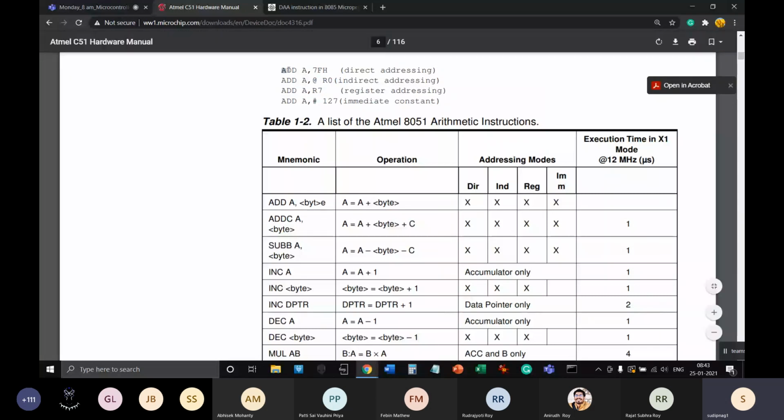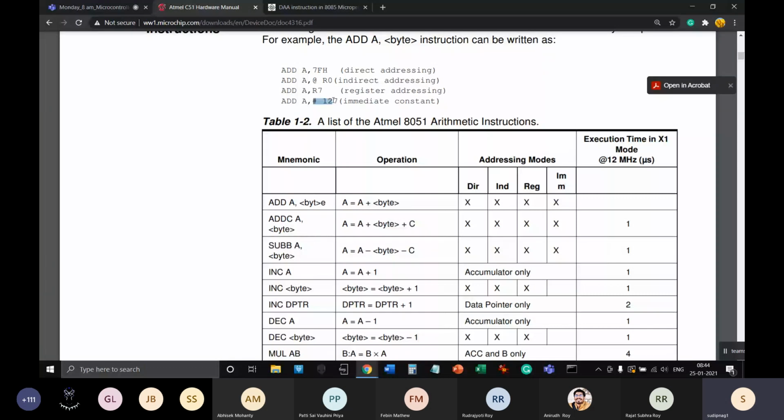But in this direct addressing mode, you need one memory location for storing the ADD A opcode, and you need another memory location to store the 8-bit direct address you are given, like 7x hex. So 2 bytes of memory are required. That means you have to do 2 read operations with the program counter address incrementing in between. Same thing for immediate also. So you need 2 bytes: the first byte in the program memory is for the opcode, and the second byte is for the immediate data.